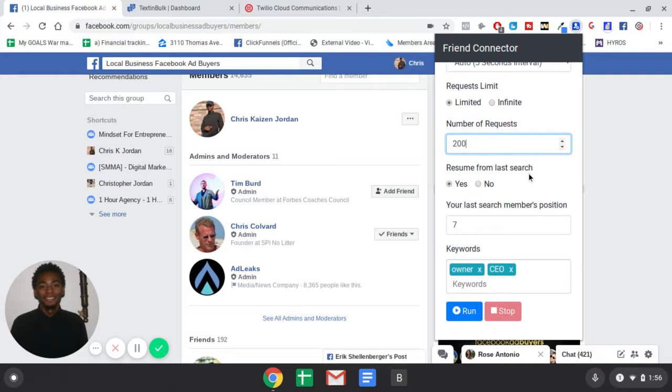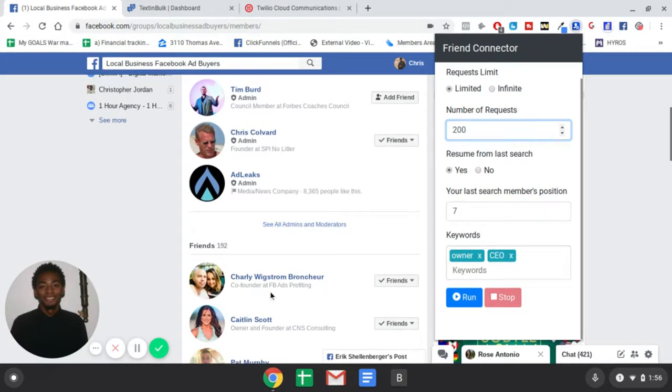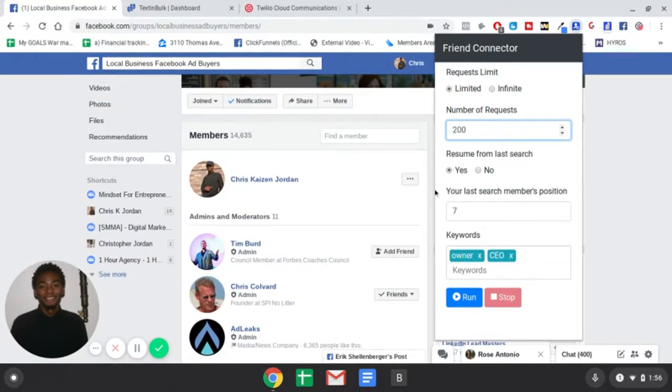Then you can resume from a last search. So you can put a number here. For example, if I want to skip these people, there's 2 people, I could just type in 3 or whatever and go straight to these people, and they'll just keep going down. But yeah, I'm actually going to do that.